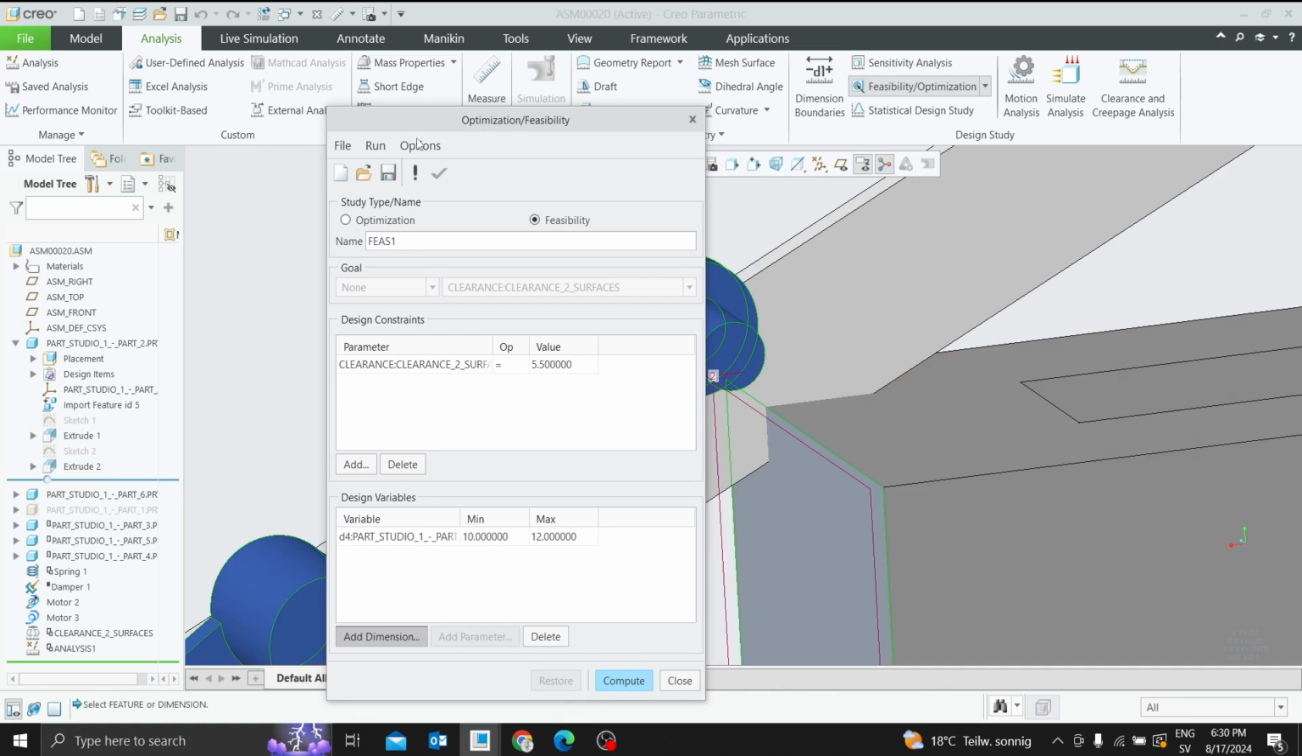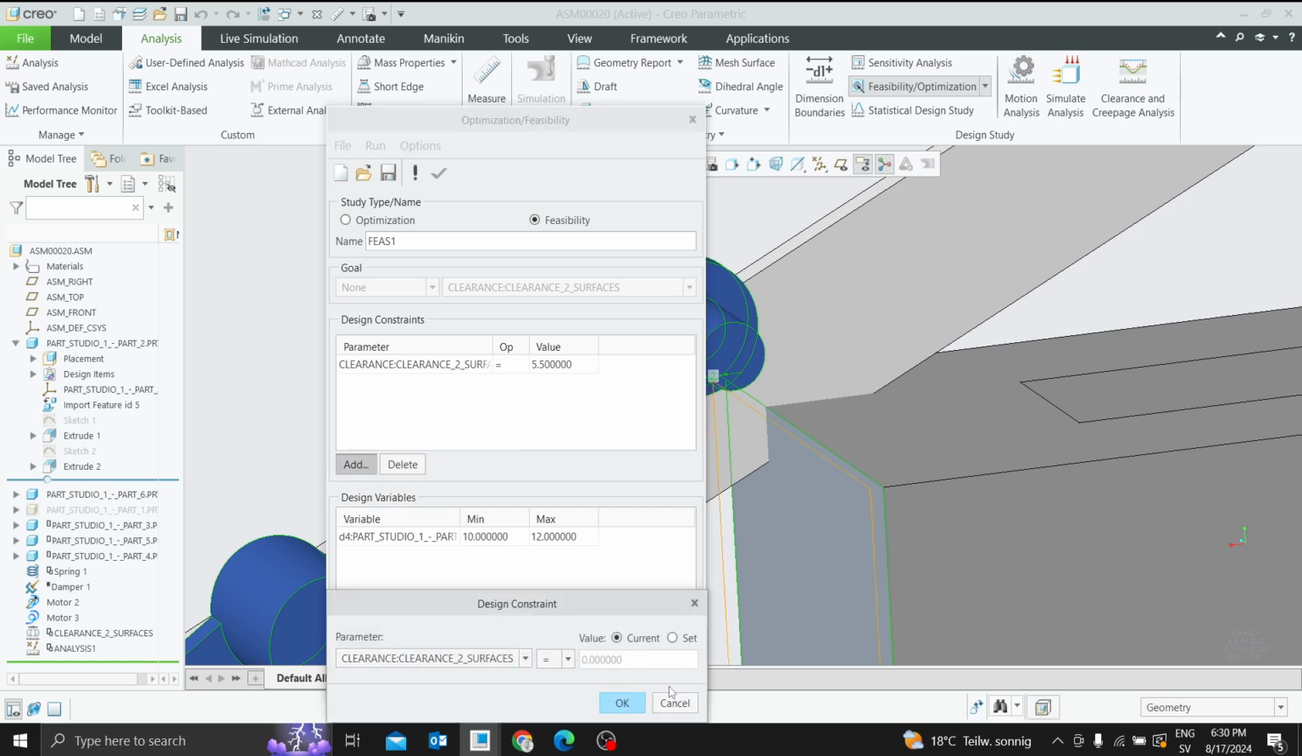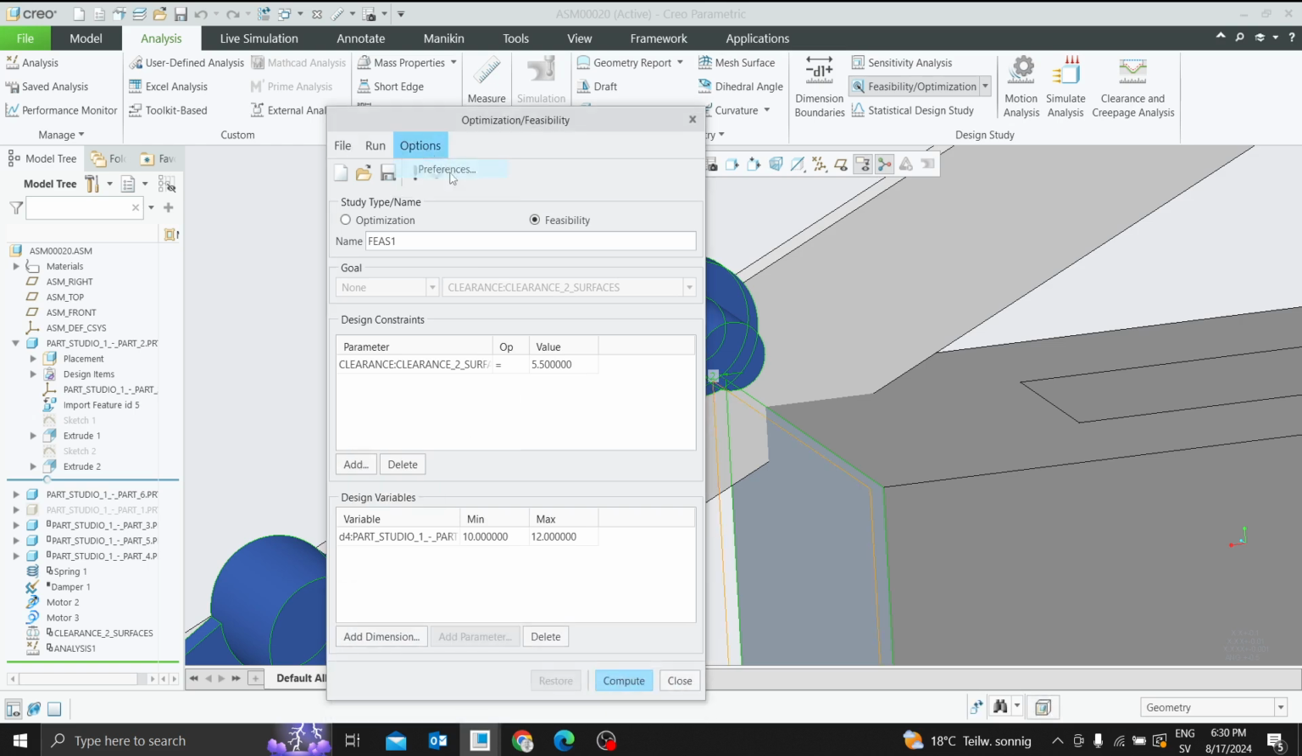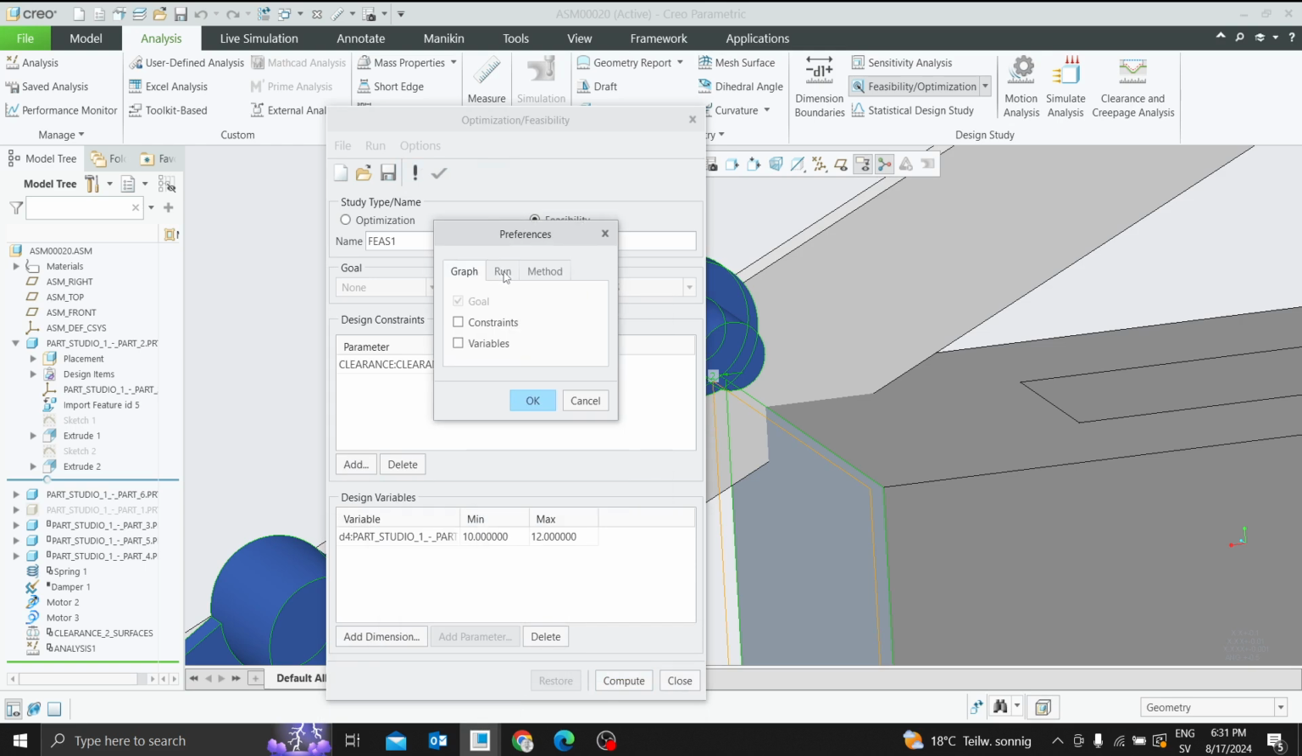Sometimes I don't know why it doesn't select here. Let me see. Okay, and if I'm going to have a convergence, this one means if I don't get 5.5, is it okay for me to get a value that is very close to 5.5, like 5.4? This is what we define here. I want it to be very accurate, therefore I'm going to give it a very small error margin.